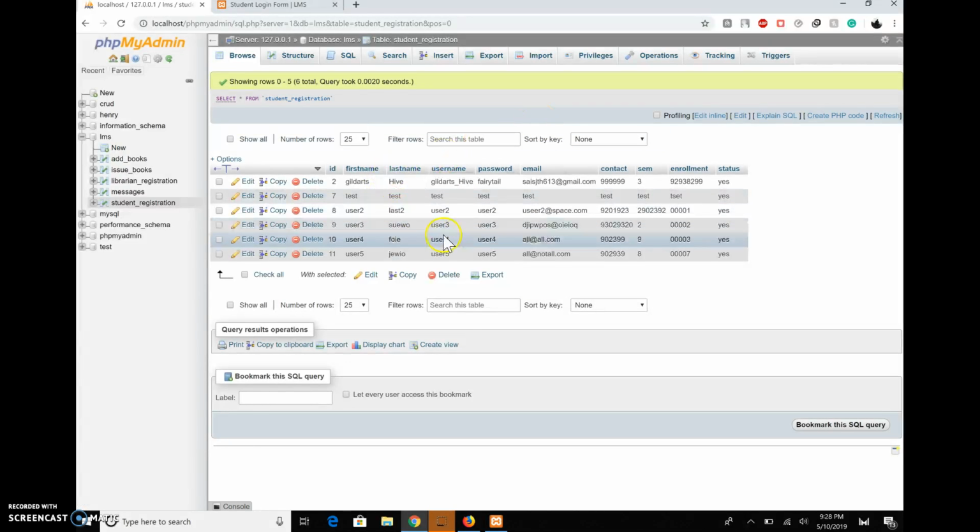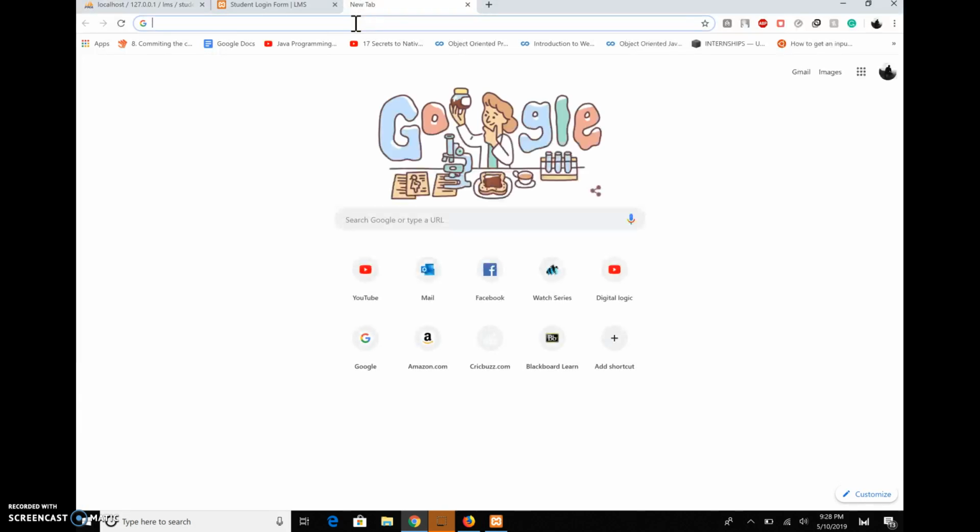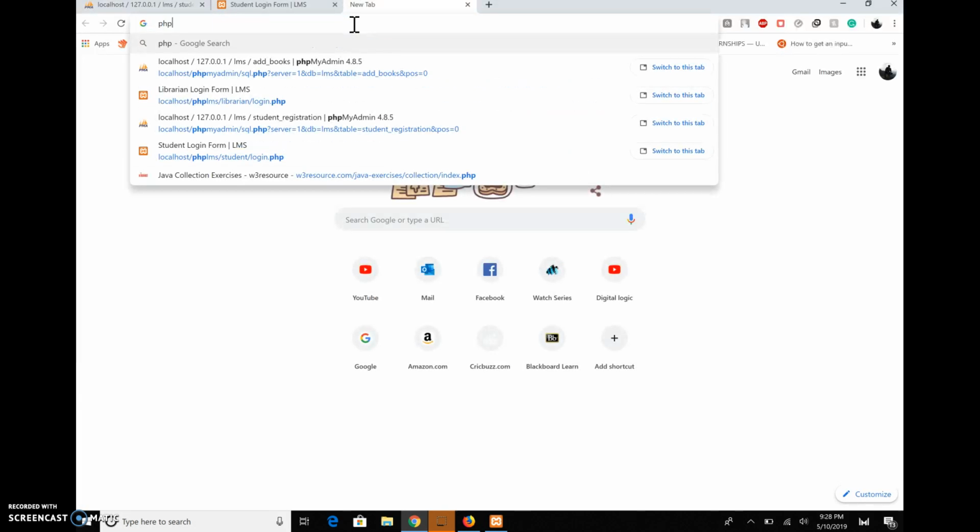So for this particular demo, I'd be using the user2. So currently user2 status is yes. The status is basically, or let's say we'll register a new user and then we'll start using that user. That would be easy. So I'll go to PHP localhost.